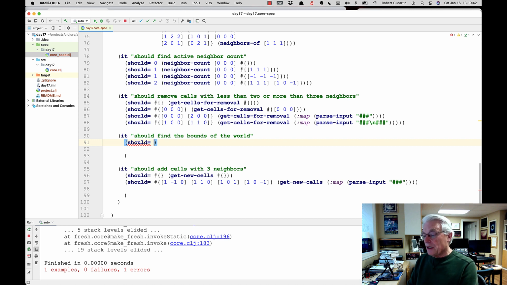Okay, the bounds of the world are going to be, let's see, what do I want to say here? I want the min and max of the 3 coordinates. Before I do that, let's just check what the input is going to be. So, get bounds of the world, and the set of the world is going to be empty. Okay, this is the degenerate case. What are the bounds of this world? The bounds of this world are all zeros.